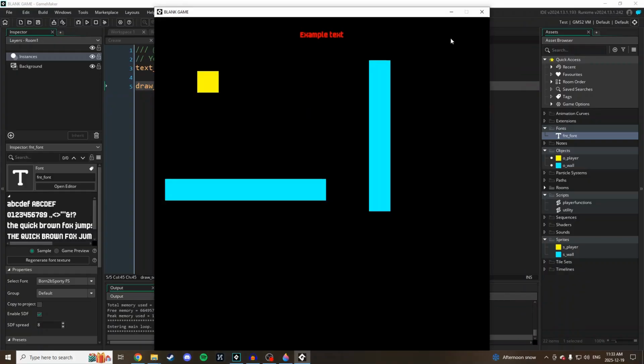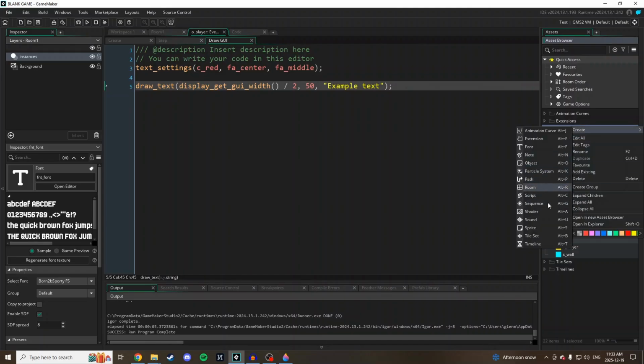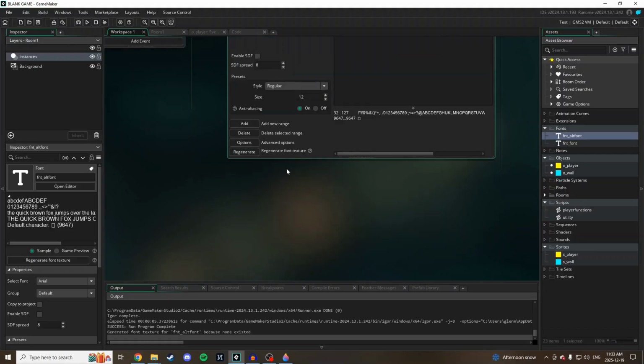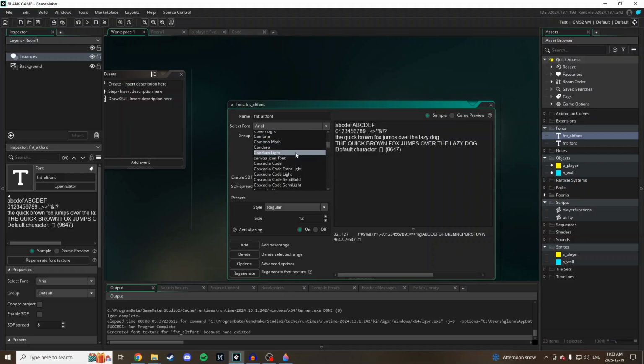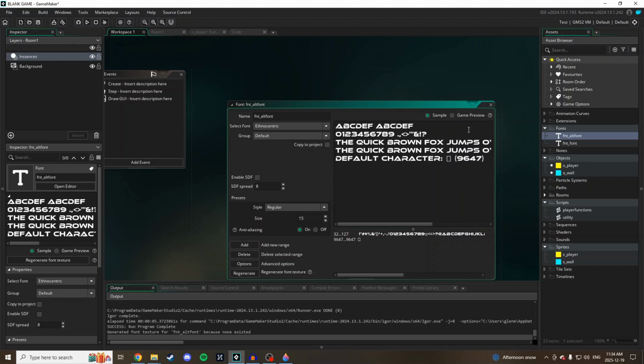Without that argument, it runs absolutely fine. But then if I want to, let's just create another font here. I'm going to call this FNT alt font, and I'm going to give it something crazy. I'm going to give it the ethnocentric font. I'm going to increase its size just a little bit here, and I'm going to enable the SDF.